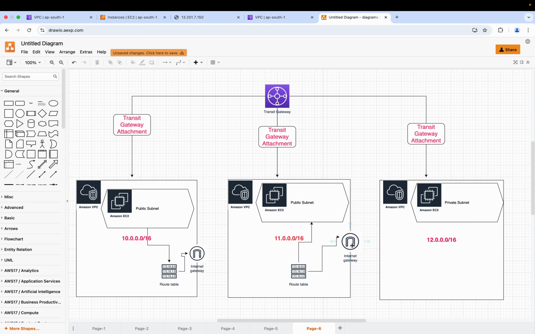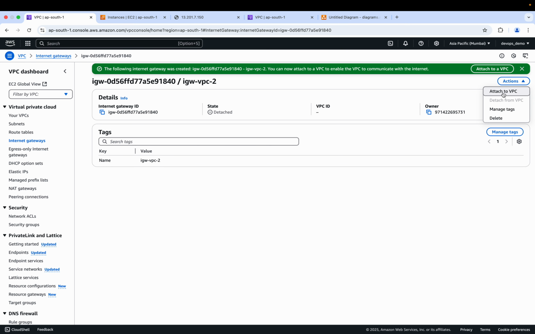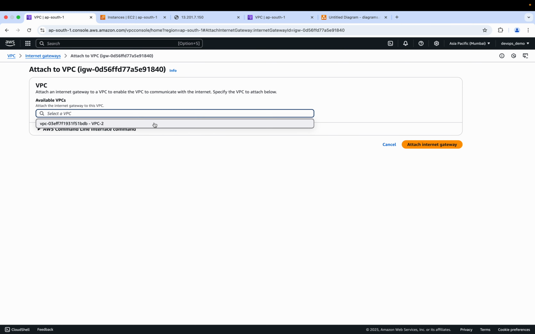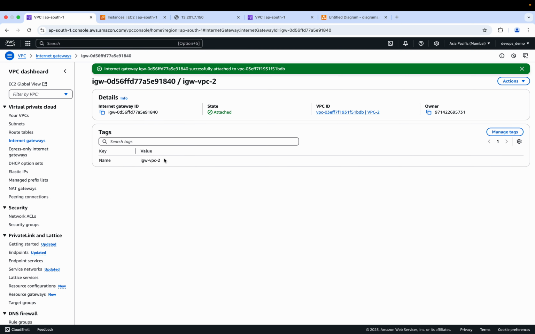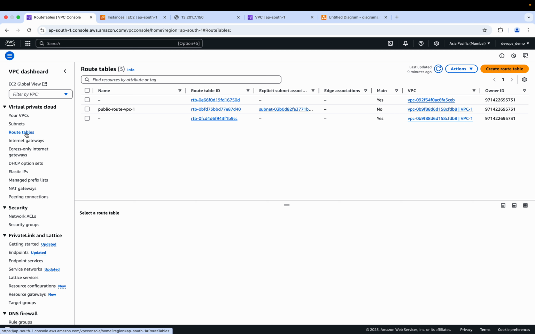This internet gateway needs to be associated with the VPC. So let me associate this with the VPC. Attach to VPC, and which VPC? VPC2. Attach internet gateway. That's done. Now let's move to the route table.